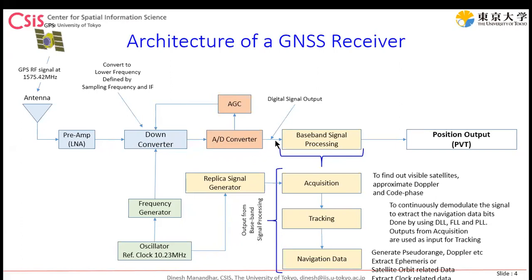Then we have the digital signal output here, and your receiver starts working to process this signal in the receiver or in the computer. This we call baseband signal processing. What we mean by baseband is actually finding the signal. We have different steps like acquisition, tracking, and navigation.